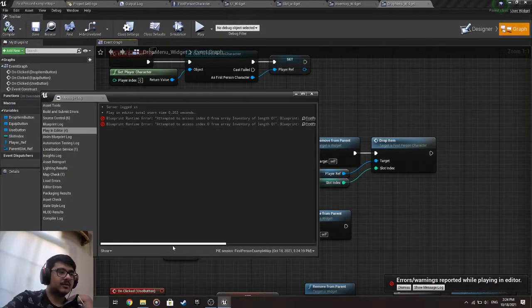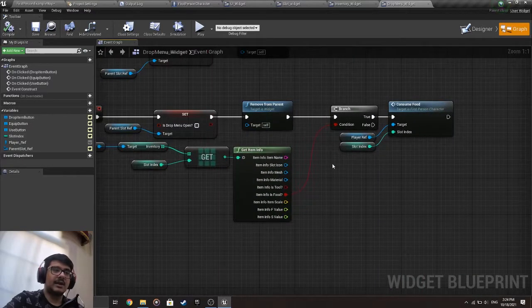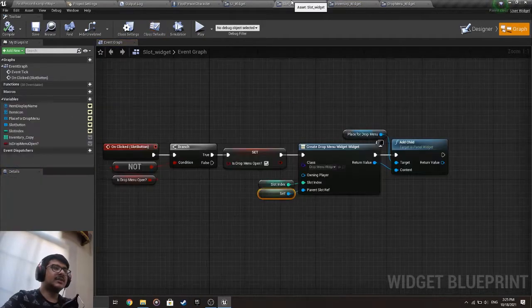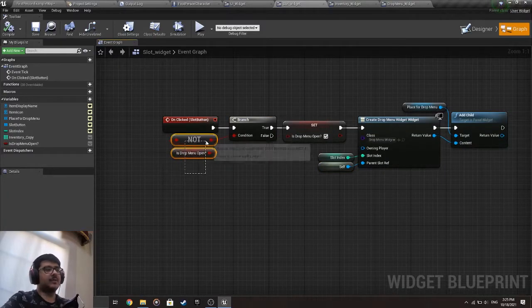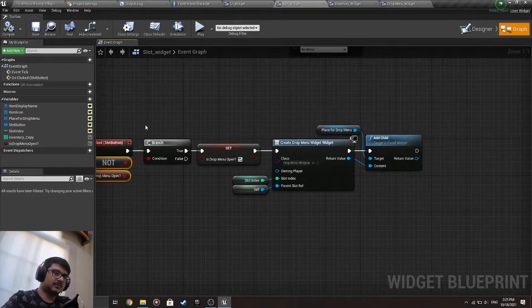That's a bug again. This I'm gonna show you later. The errors I'm gonna show you later. Right now I'm gonna show you how to make it stop from opening multiple drop menus at a time, because that's gonna be a problem. You see here in the slot widget, we not only check if the drop menu is open, we also check if there is a slot that's already open or not.